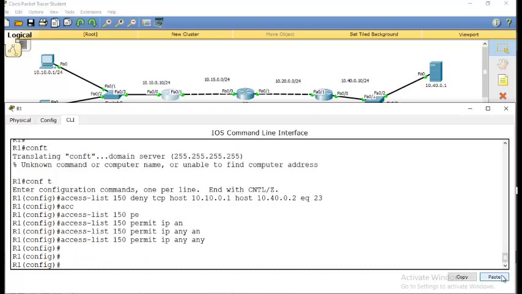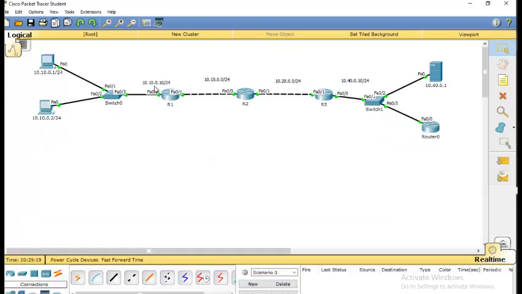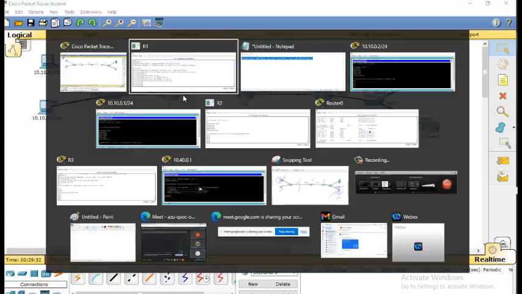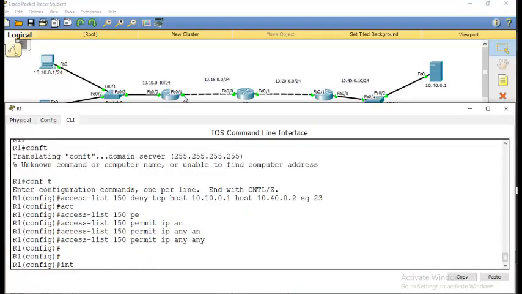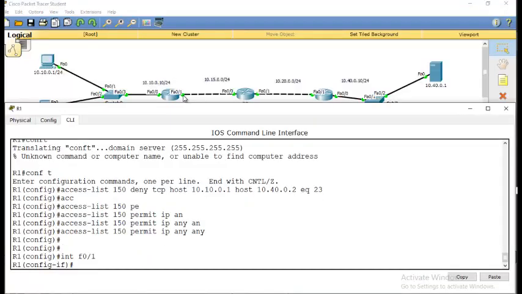Now I need to go and call the security guy. Where is the security guy standing? He's standing at the gate. There are two gates, an inside gate and an outside gate. Where do you want the security guy to apply it? If it is the outside gate, call this guy. Outside gate, interface F0/1. Now he is here with you.